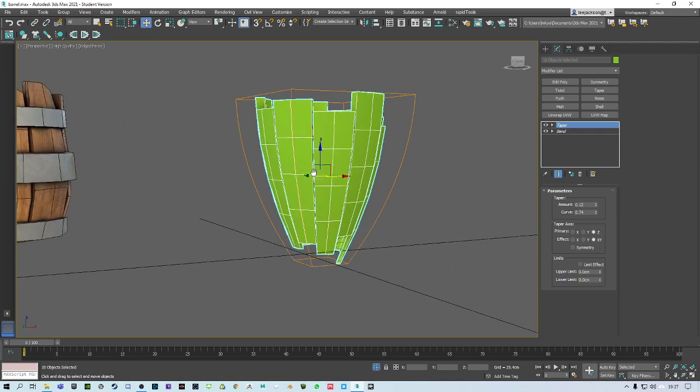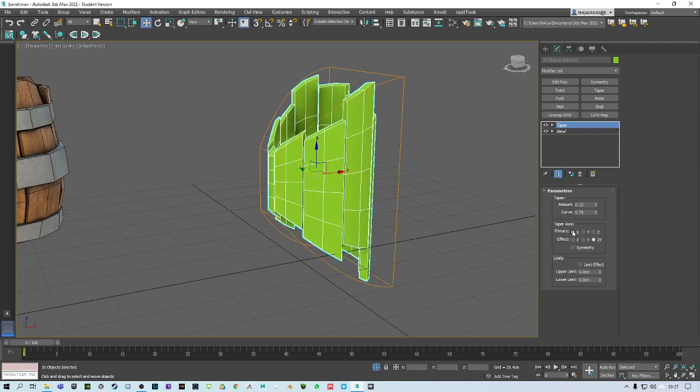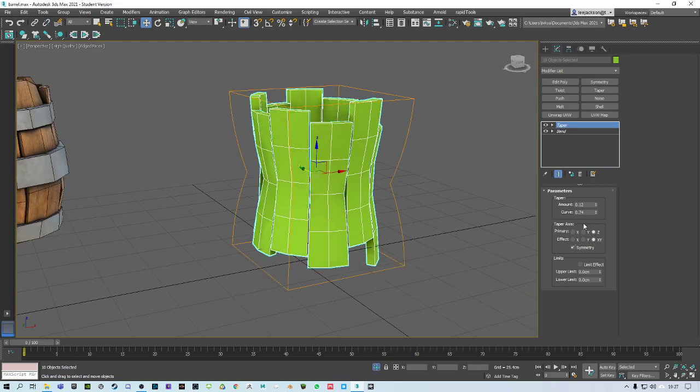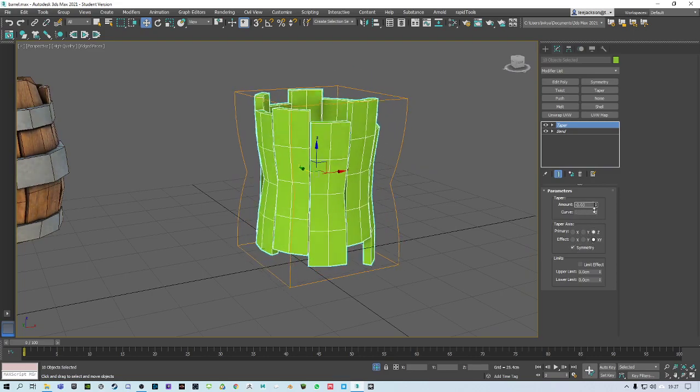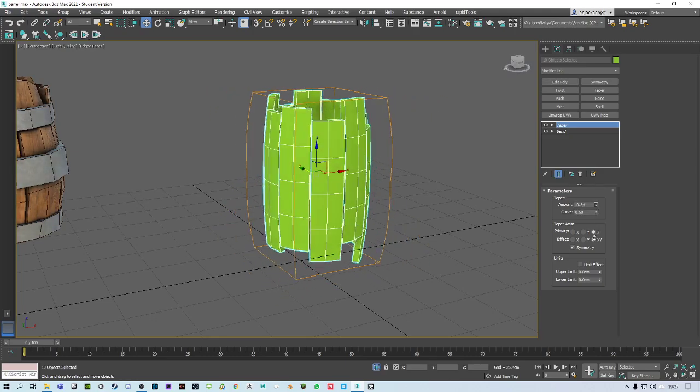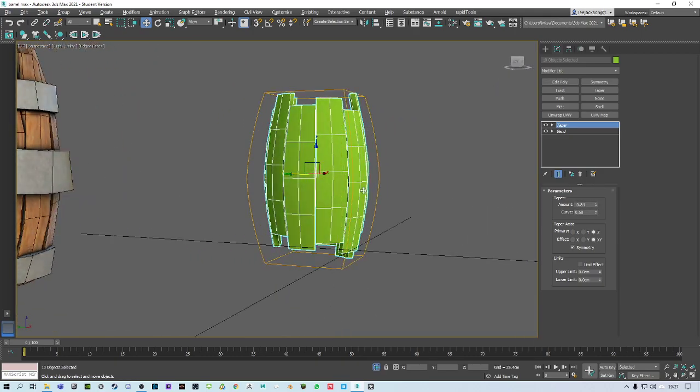Now if I have a curve on it, it's obviously going to apply the taper just one way. So what I can do is just put a symmetry on and get it the other way. So it does it on the top and the bottom at the same time.